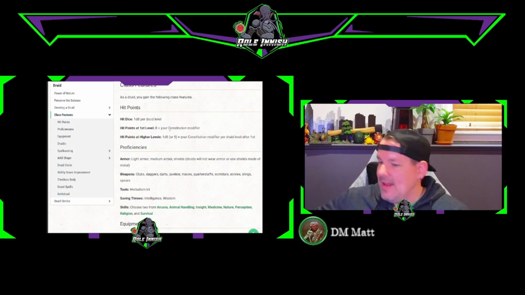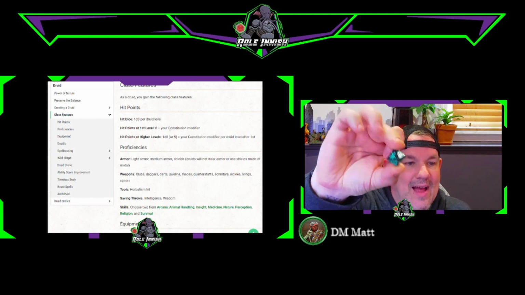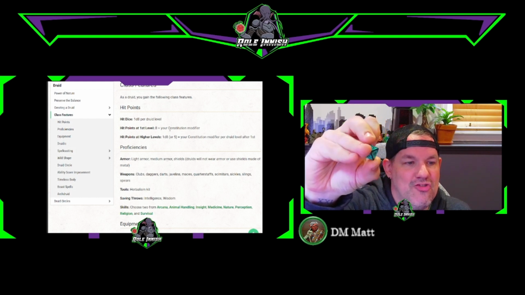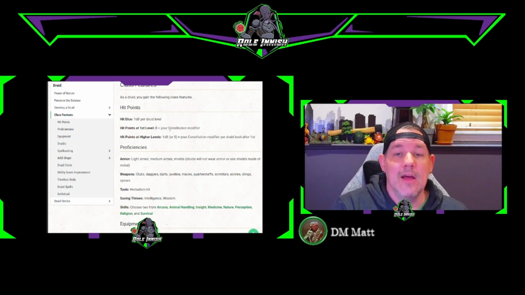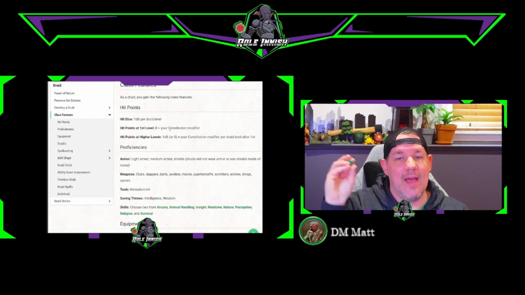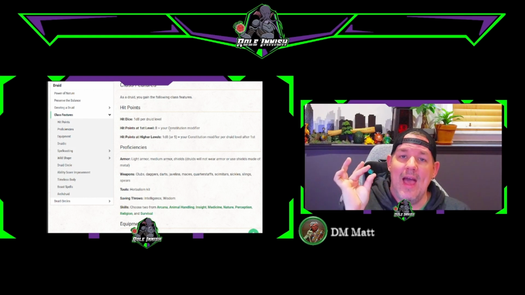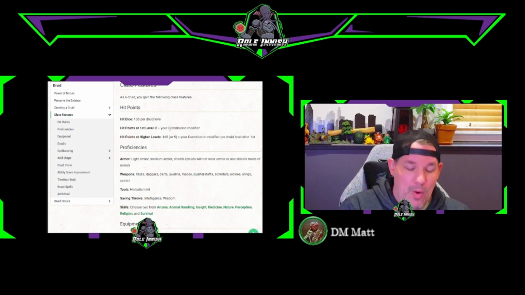When it comes to hit dice, your Druid is going to utilize a D8. That's that diamond-shaped dice that I hold in my hand, an 8-sided die. So anytime you're leveling up, this is what you would roll to see what your hit point increase would be, or anytime you're taking a short rest and you want to regain hit points, it's the D8 that you would focus on using.